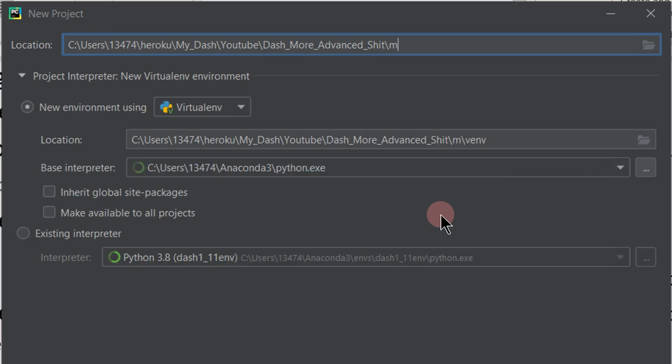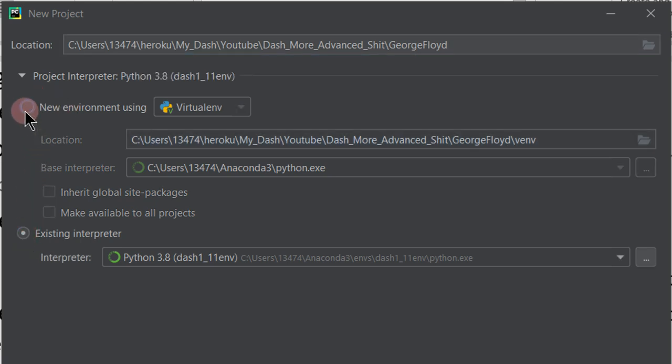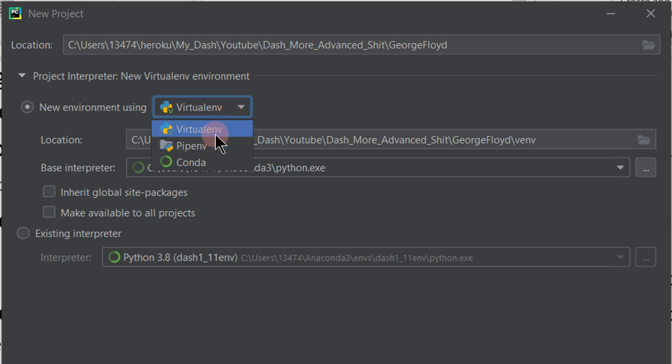Let's dedicate it to George Floyd. This is going to be the name of the folder. I think it's Floyd like this. And then make sure that you're not clicking on existing interpreter, but you're clicking on a new environment. Choose virtualenv. And then don't click on these. You don't need them. You could if you want, but you don't really need them right now.